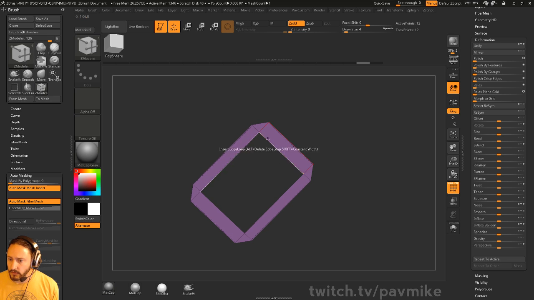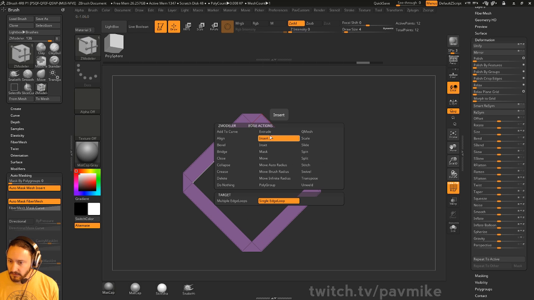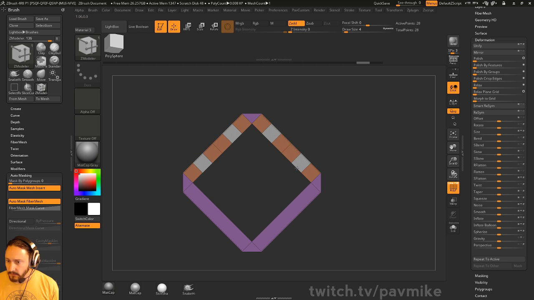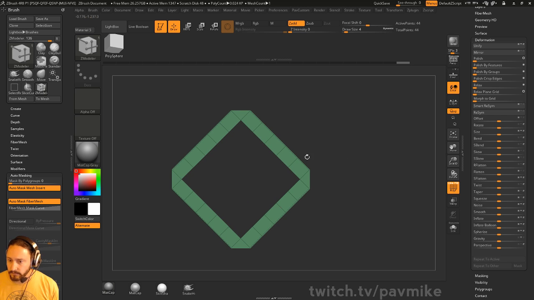Another thing we're going to want to do to make this a little bit more even topology around here and allow it to bend around our surface, what I'm going to do is go to Insert Multiple Edge Loops, and we'll just drop that in there, and we'll just tap that one, hit Control W. Now I've got our fishnet mesh here.